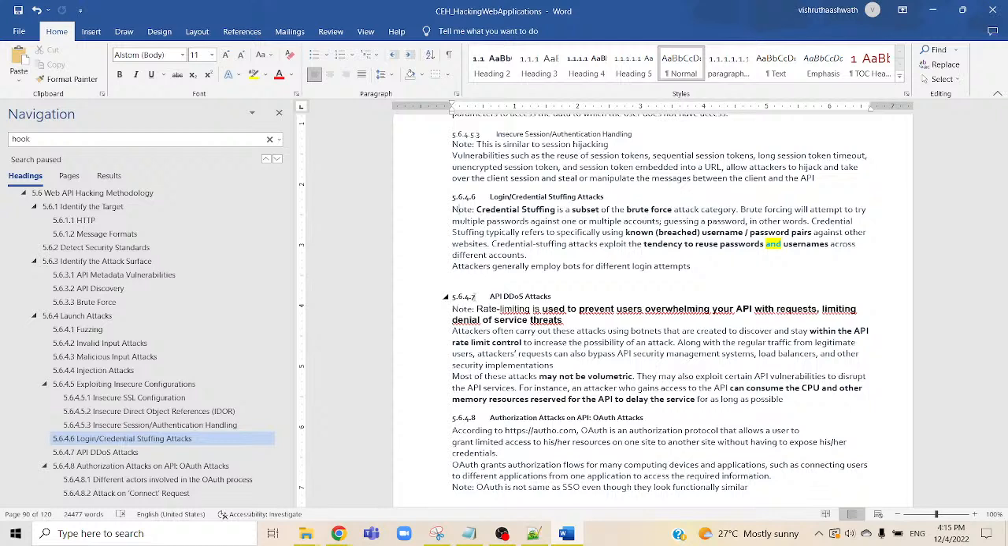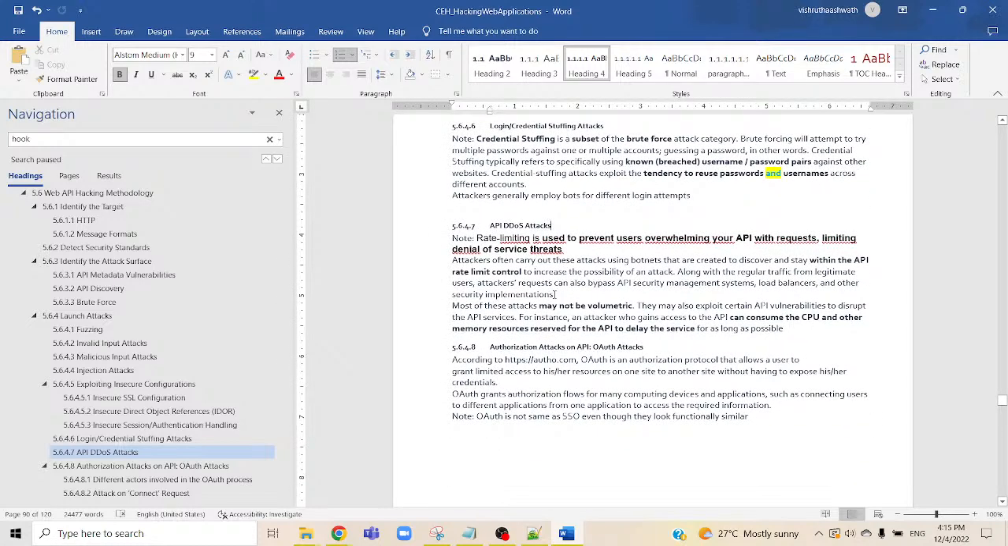A credential stuffing attack exploits the tendency to reuse passwords and usernames across different accounts. Attackers generally employ bots for different login attempts. So, the next type of attack is the API DDoS attack.